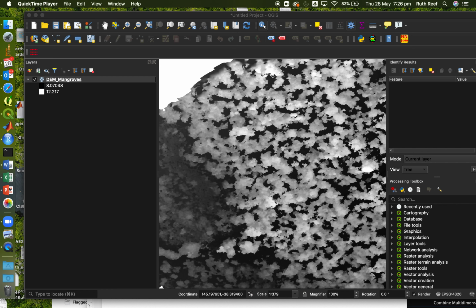Open this raster, of course using my file opening button. And this is my DEM, Digital Elevation Model of the mangroves. And here are individual trees, and you can actually see them, and the lighter the color, the higher they are, higher elevation. And there are the darker regions, which is the ground.